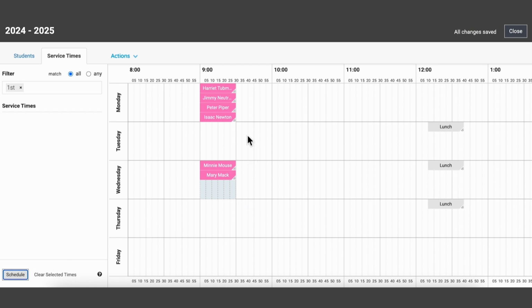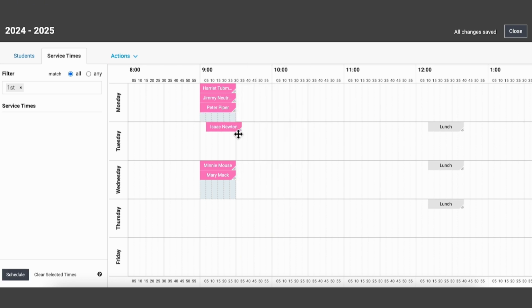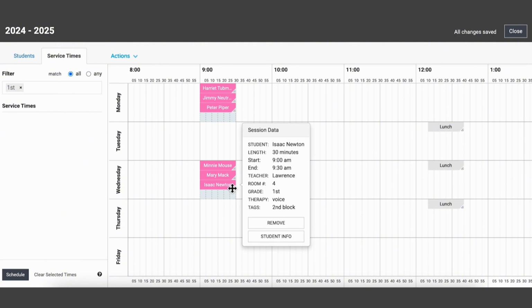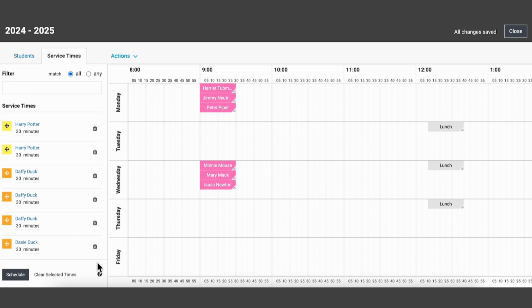You can also manually move students around by dragging their time blocks to the appropriate spot. So for example, if I know that 2 of my students work really well together, I can go ahead and move them to the same group.